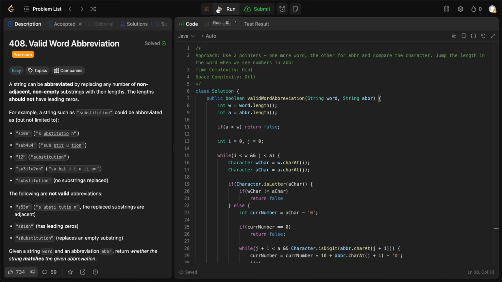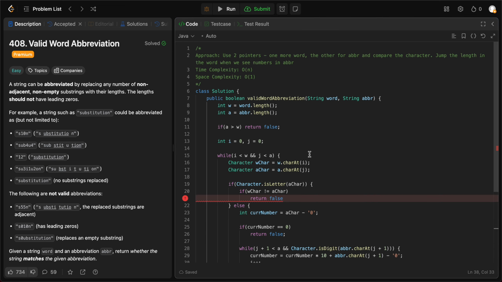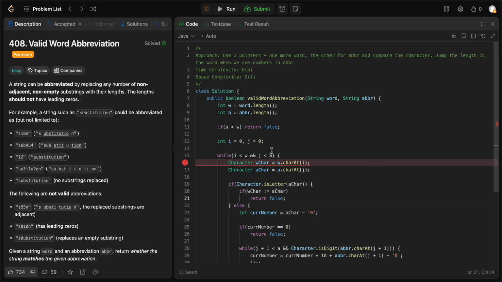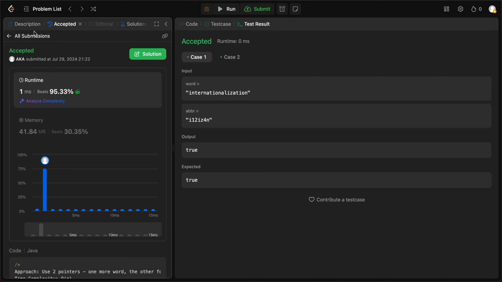Awesome, let's try compiling this. Oh, where is that? Wait, let's try that again. Okay, let's see. Oh, right, sorry. So this should have been word and this should have been abbr. Let's try that again. Okay, so the first few test cases are okay. Everything else is okay as well.